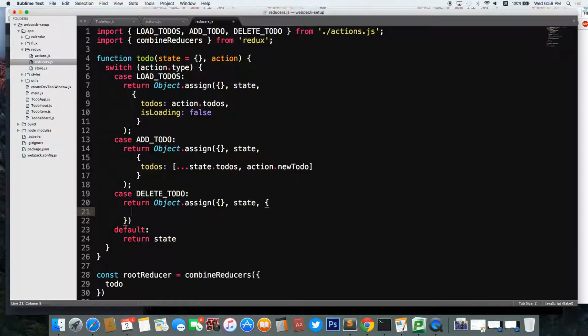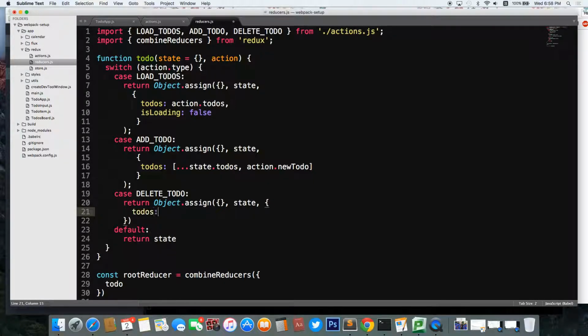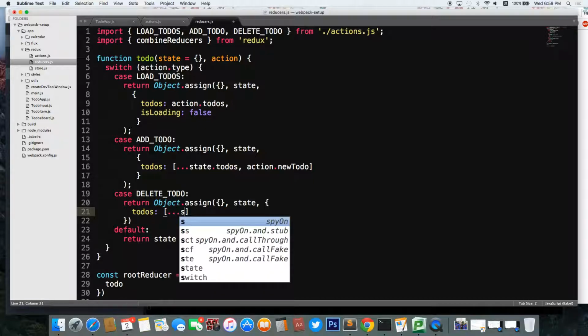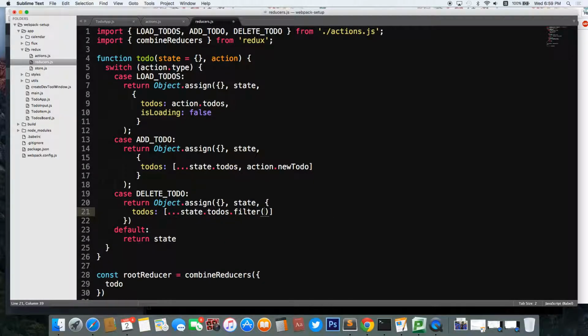State dot to-dos. So you would have exactly what you have in your handle delete in your old class, exactly the same thing. So you filter. So it'd be to-dos, spread operator, this dot state dot to-dos dot filter. Dot filter, and index. To-dos, so this will be to-do, my index, and to index, I. And then if I is equal to index.